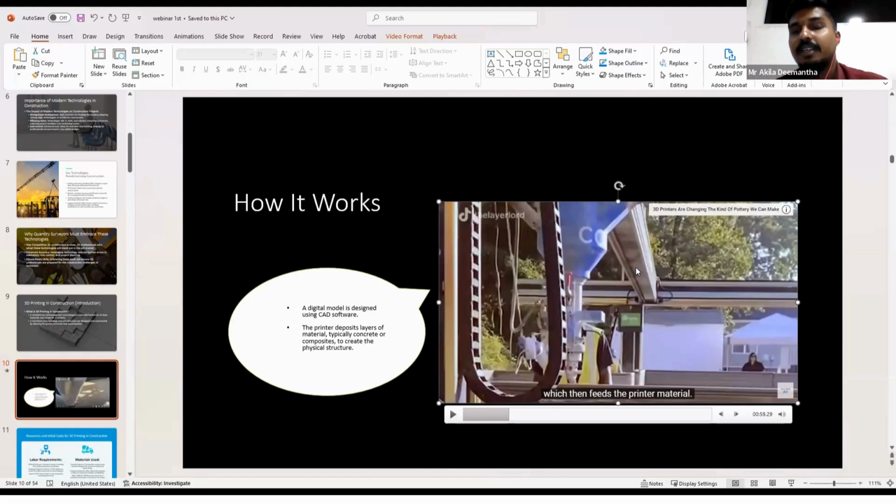So this is a special kind of technology when we are using it for the construction industry. So we can reduce the time, so we can reduce the labor cost, right? So labor cost is a very important thing, right? So that is the most important benefit we can gain when we are using the 3D printer, right? The printer deposits layers of material, typically concrete or composites, to create a physical structure, right? So we need to add the material, such as concrete, right?